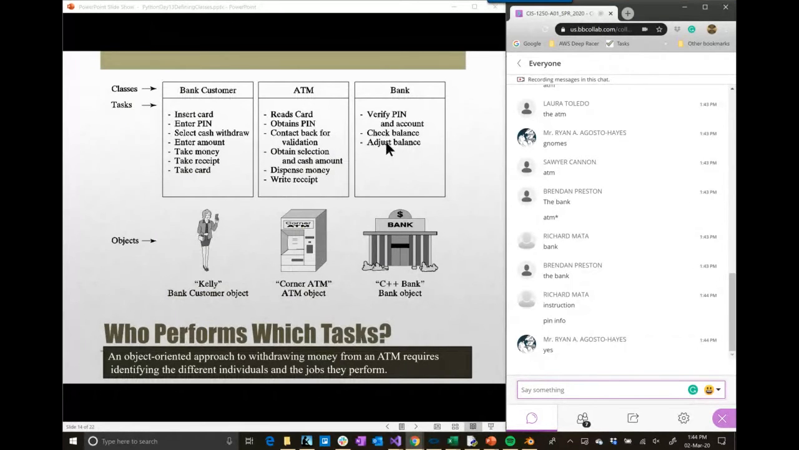So if we do this division, this is what we get here. And these make more sense. The bank customer inserts a card, enters a PIN, selects cash withdrawal, enters the amount, takes money, takes receipt, and takes card. Does that seem pretty consistent with everyone's experience using an ATM?